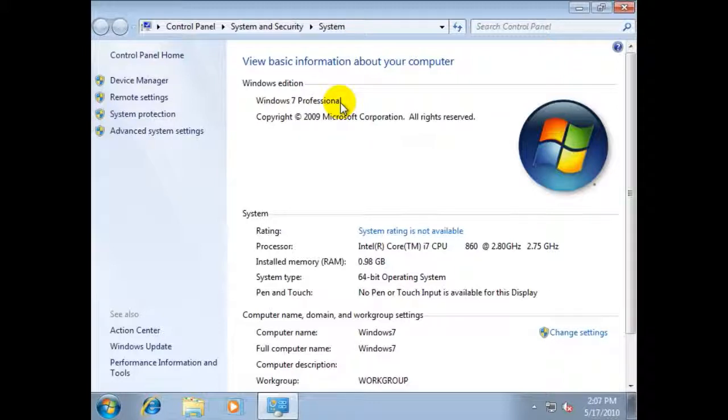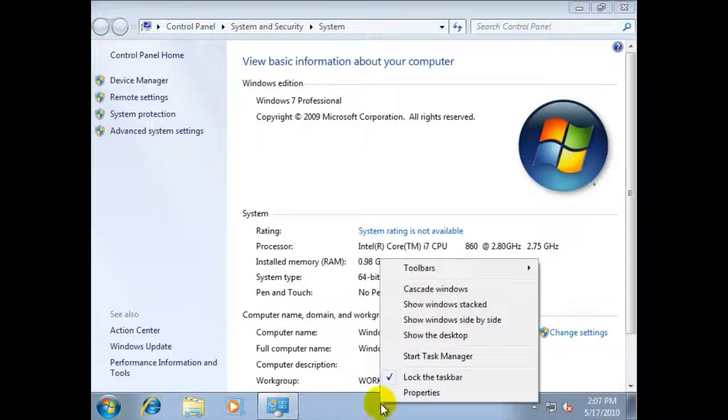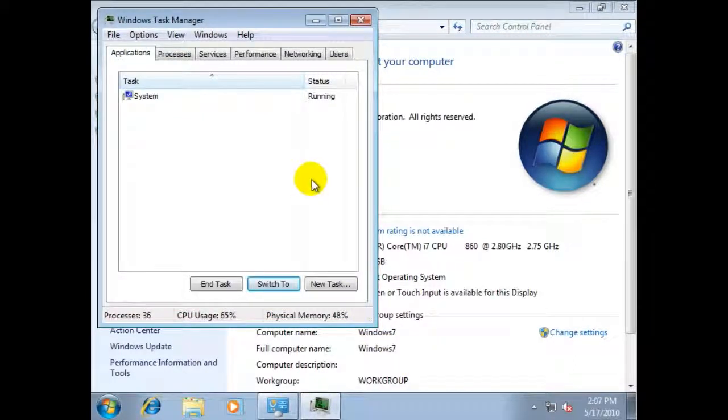So now that we know we have a Windows 7 Professional computer, we have an Intel Core i7 processor, and we have 1 gig of RAM, we can open Task Manager. All you do is go down to the little taskbar at the bottom, right-click, and then choose Start Task Manager. Now when Task Manager opens up, it'll start on Applications.